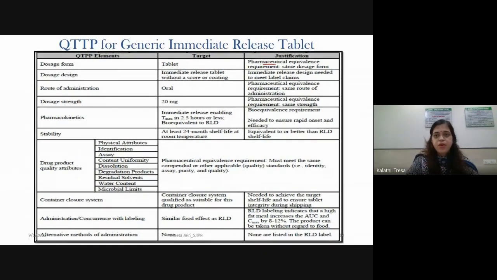Okay, so the dosage form like tablets, why? Because it is a pharmaceutical equivalence requirement, that is the same dosage form. So while formulating a generic, you require it to have the same dosage form as the innovator. Similarly, the dose design has to be similar, that is immediate release, so that it will meet the label claims. Then the route of administration has to be the same as the innovator, so it is oral, and they have given that particular justification. Dose strength has to be equivalent.